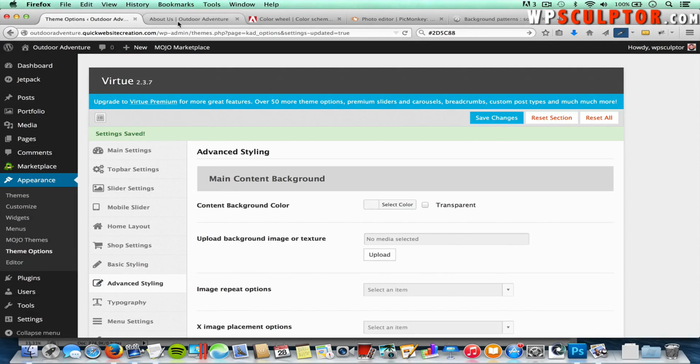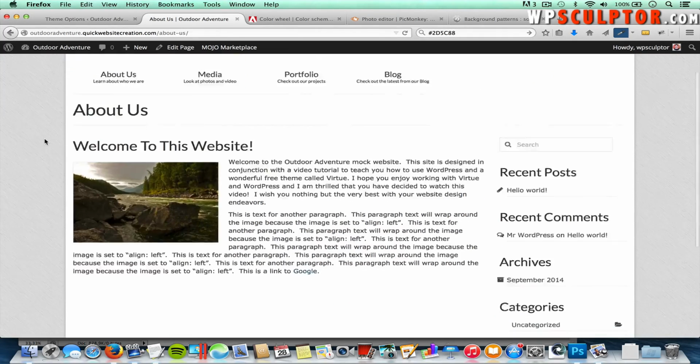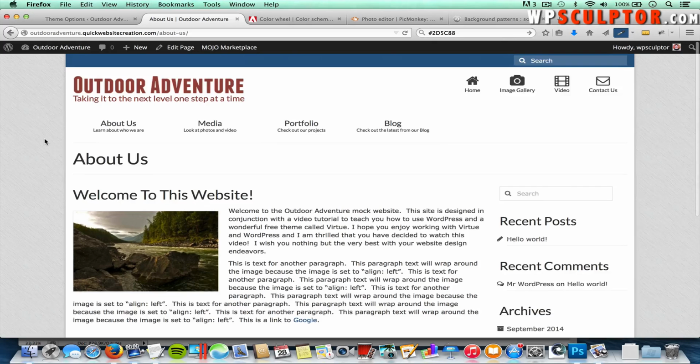And now if we go back to the front end of our website and refresh the page, you see that we have this nice repeatable pattern as our background. Now I like how this looks, but we can also use an actual photograph for our background.